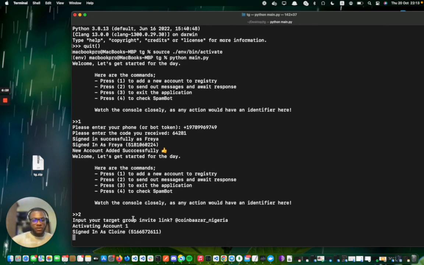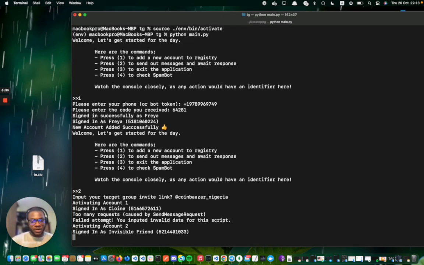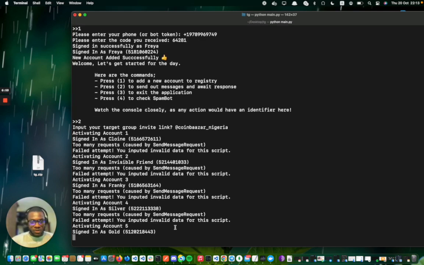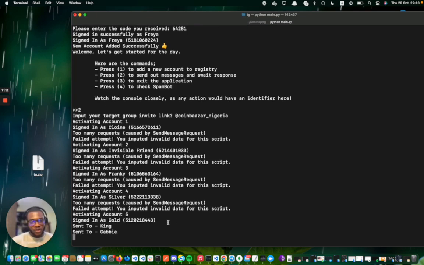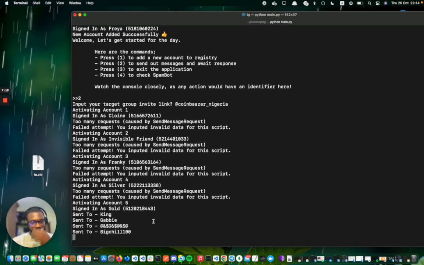So it has started with the first account on the list, the ones I added. I think that account was blocked. I used it earlier on, so it skipped. I think most of these accounts are blocked, so it's just running down each of them. Okay, so this account, the fifth account, is active, and as you can see, it's sending messages to users.